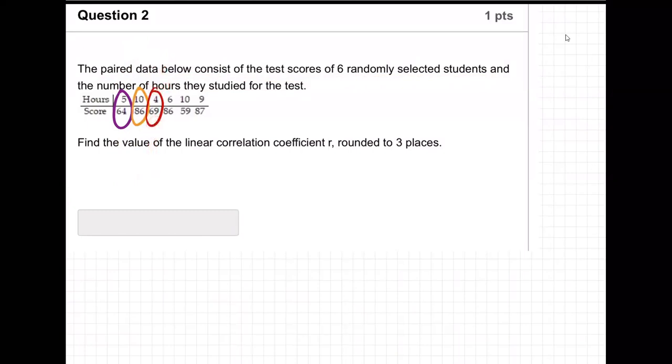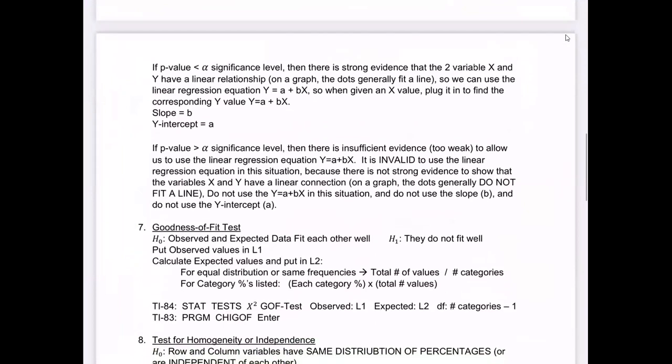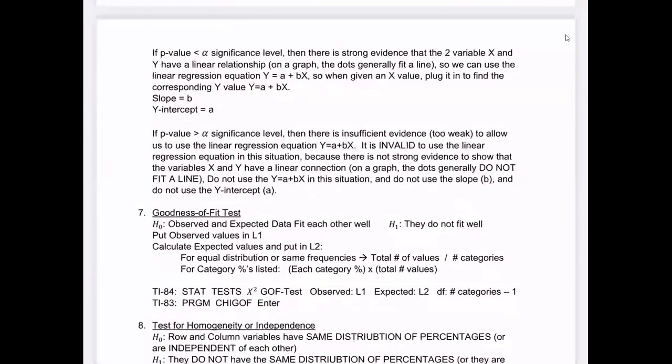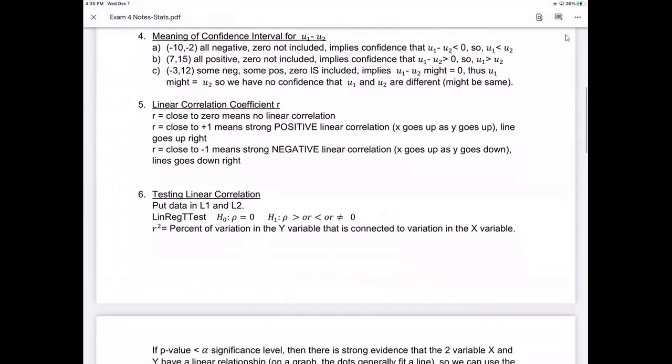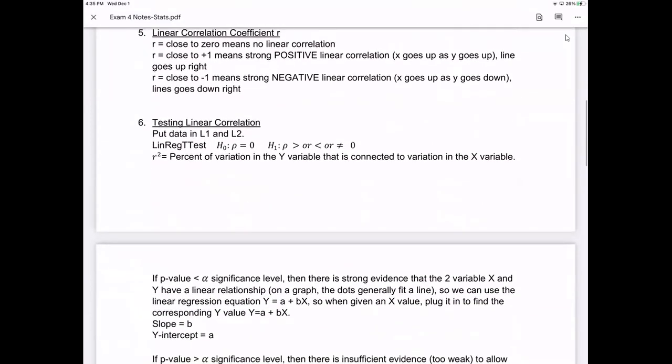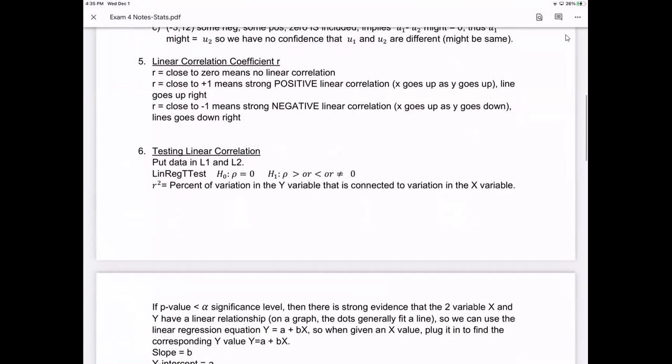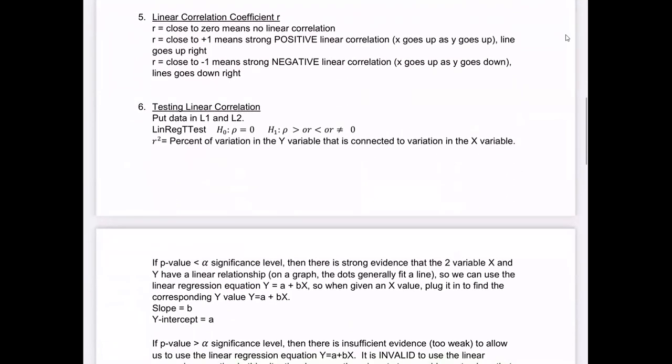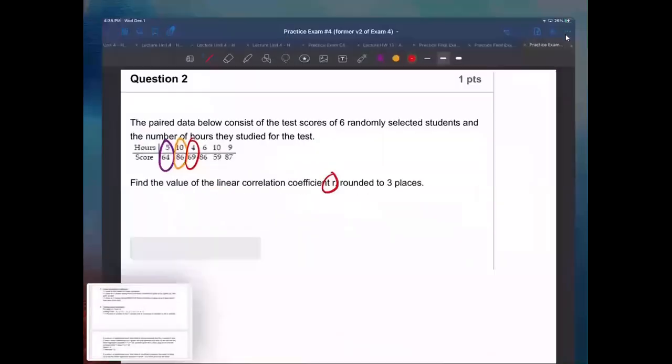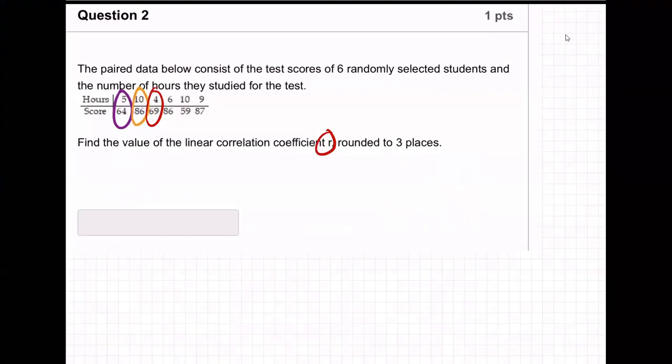So what they're asking is find the value of the linear coefficient R. So they want us to find R. So how do you find R? Well, let's go to the notes. I'll go over here to the exam 4 notes. And where is R? Here it is, right? There it is, linear correlation coefficient. It's 5 and 6 on the notes. I'll bring these over and paste them in so you can see.